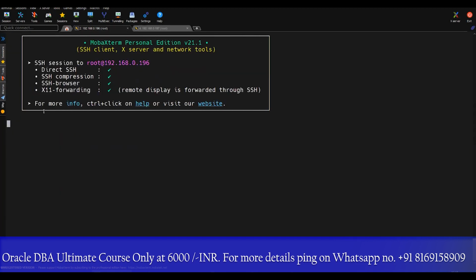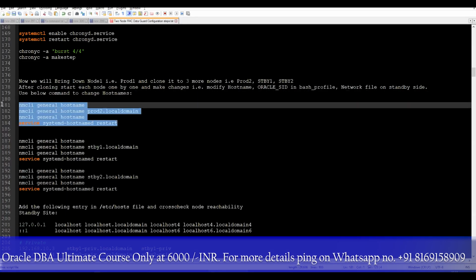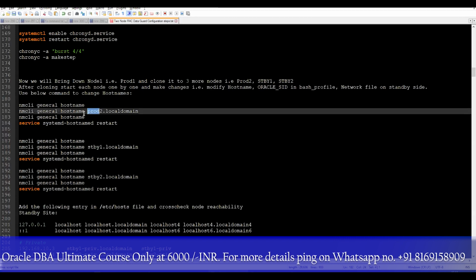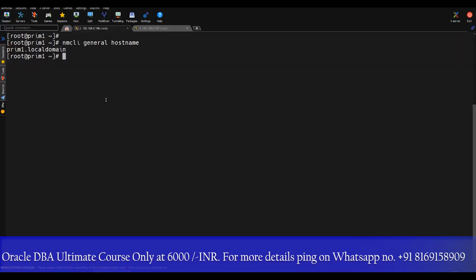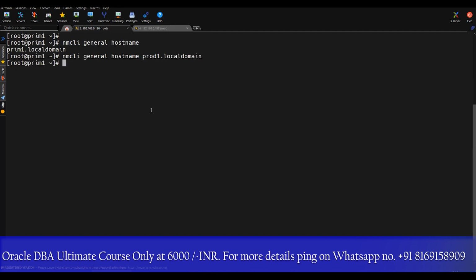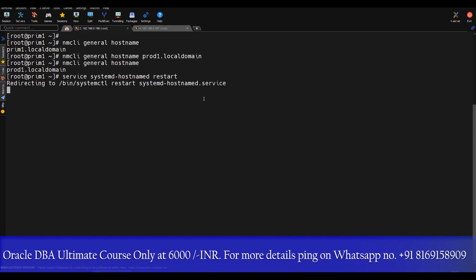If you can see this, its host name is prim1. We need to modify this because I did that by mistake. So first we'll run this command to check. This is prim1. We need to make it prod1, not prim1. So let's keep the value as prod1.localdomain. Okay. Now we'll restart the network again.